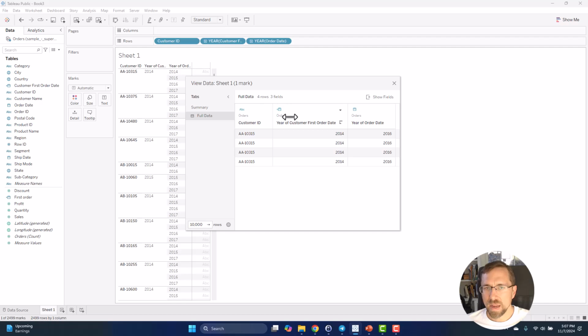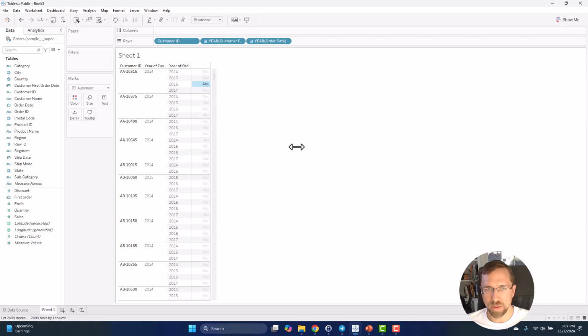Full data. And so we see that the year of the customer's first order date was 2014, but the year of the order date is 2016. So this is basically looking at all of the records for this customer and finding that the earliest is in 2014, even though the current record's order date is 2016. So it can look across rows by customer ID, even if that's not what's currently in the view. Even if the level of detail in the view is something different, it will still be looking at the customer ID and finding that earliest order date.